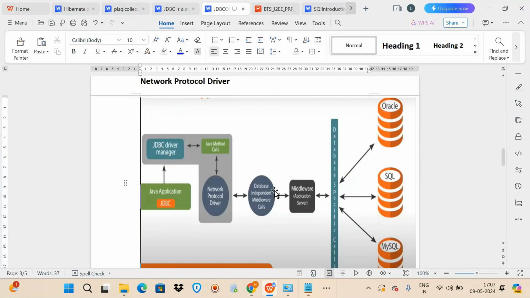And next, what is a type 3 driver? Network protocol driver. Mainly the difference between type 1, type 2 and the type 3 driver is that it will use one middleware server, provided by the particular company. Like Oracle has its OCI driver, like that it will provide a middleware application server. So with that server it will connect to the database.